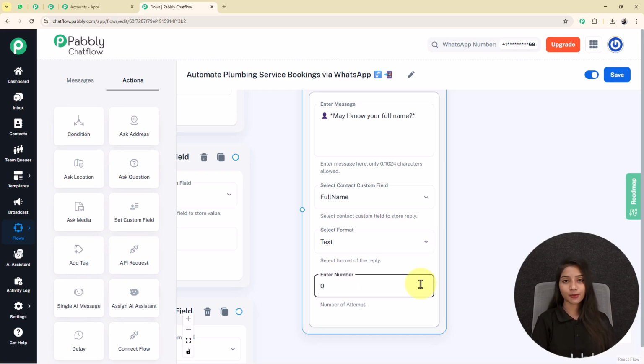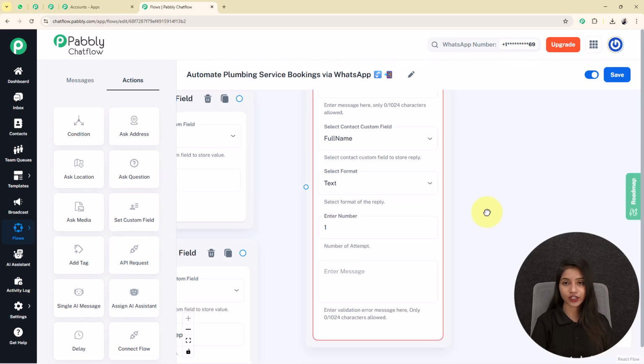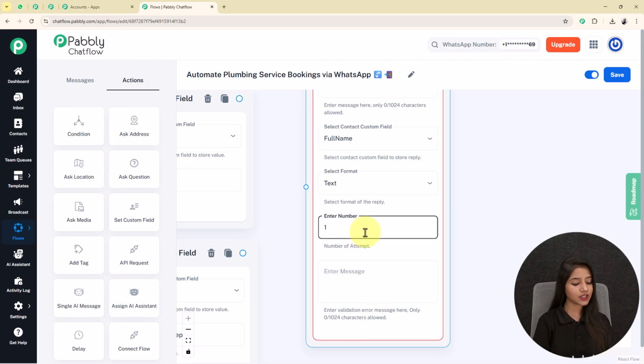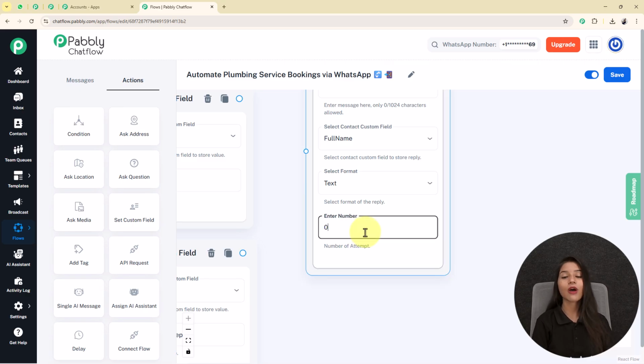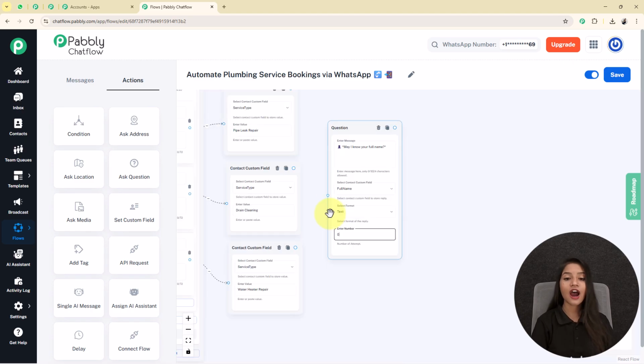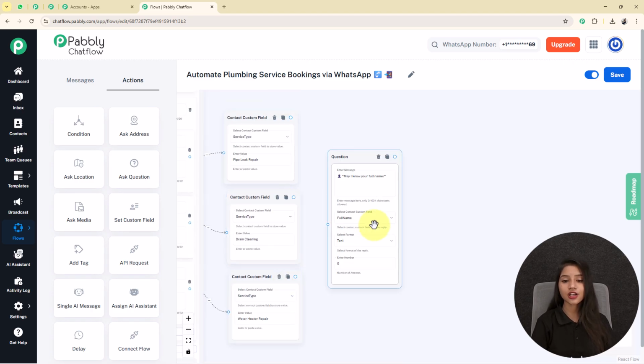The next one is the number of attempts. Number of attempts is defined as how many times your user can answer the question that you have written here. It also means that whenever your user does not respond in the correct format, then you have to increase the number of attempts for them. But make sure that whenever you increase the number of attempts, you have to write the validation message in this enter message box. Here I am giving the number of attempts as 0, so there is no requirement of any validation message. After that I am connecting all these 3 circles to this message.